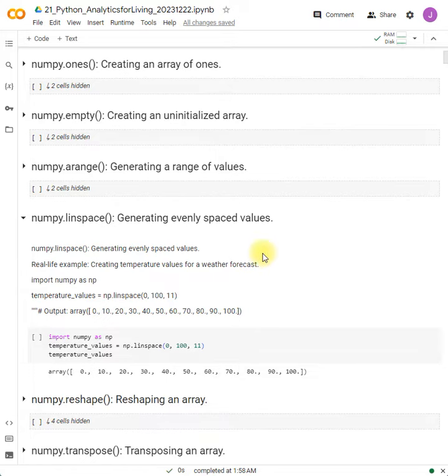In this session, we'll be using NumPy linspace to generate evenly spaced values.